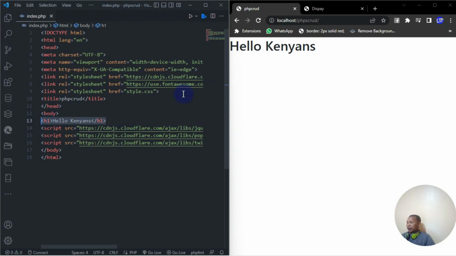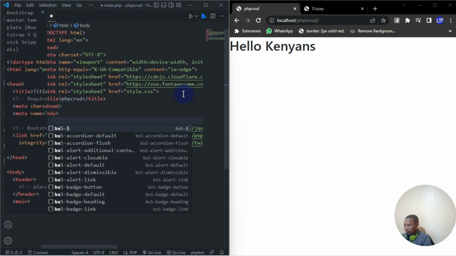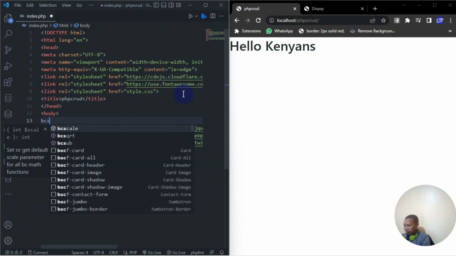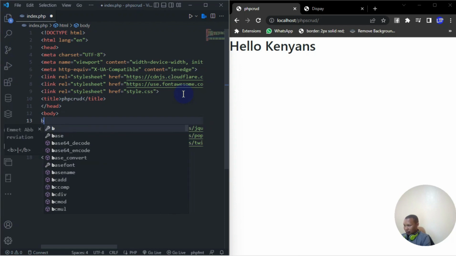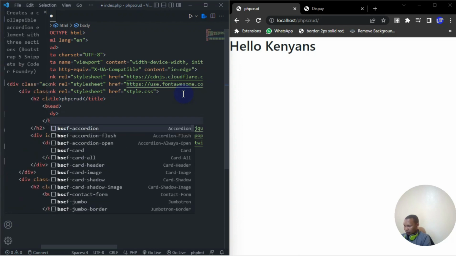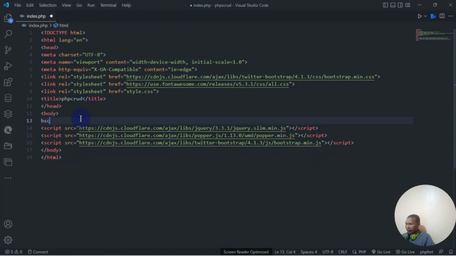So for example, let me remove that one, and I need to put the form, a registration form. I can say, for example, let me use a jumbotron here. Yes, I need to put a form. Just resizing that one.